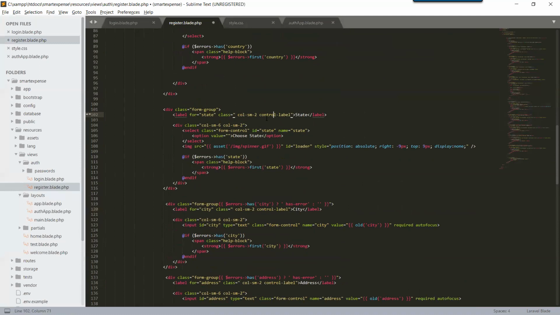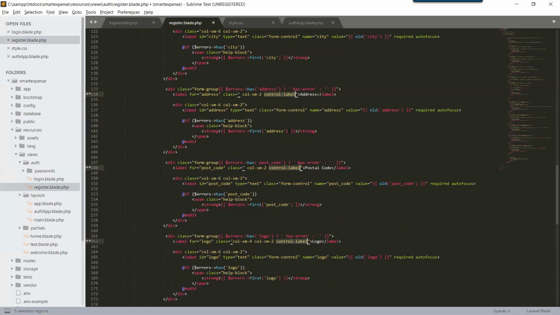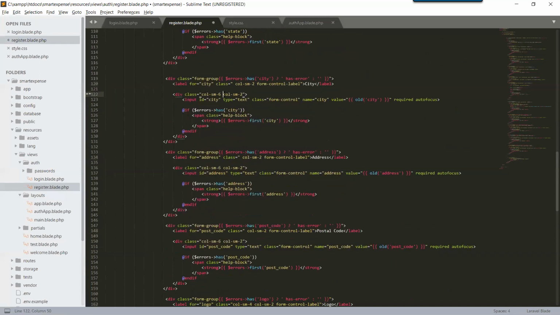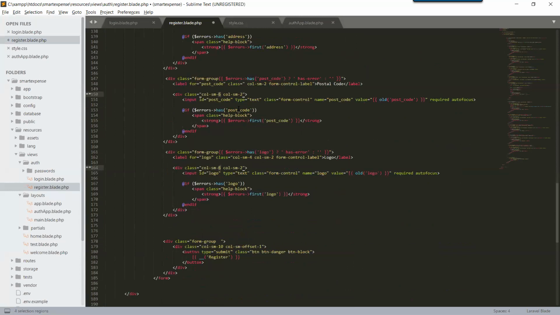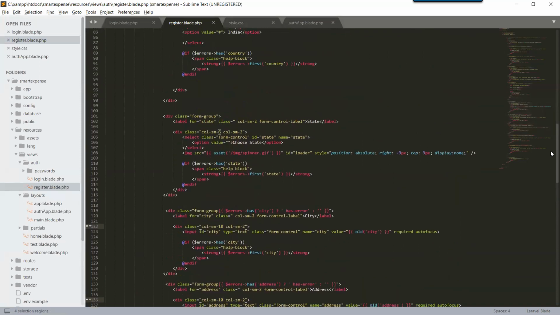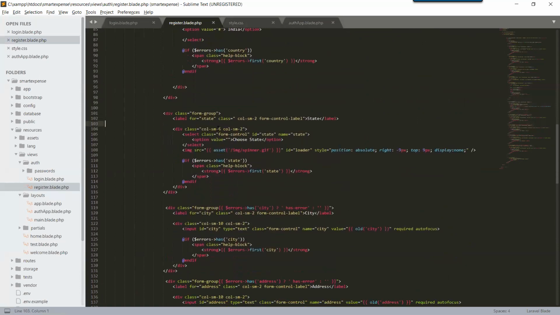and control label, Control D, select all, which is a form control label, and here we are column small, no, this one, Control D to select all and change it to 10, Control S to save. Okay, so this is also 10. Remove this from here also.